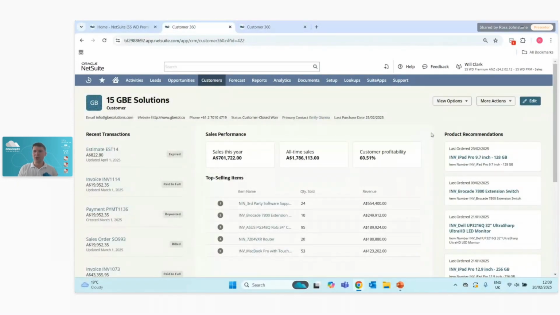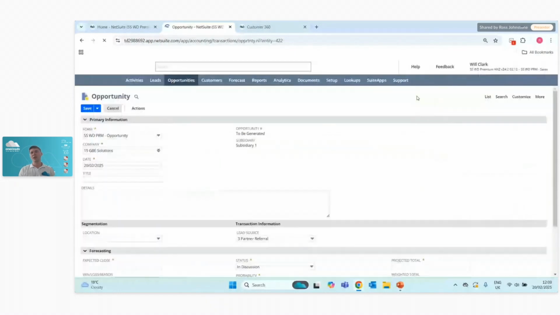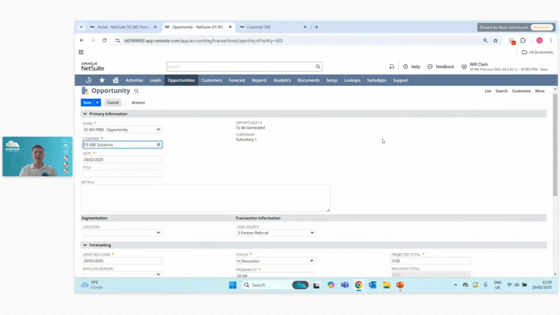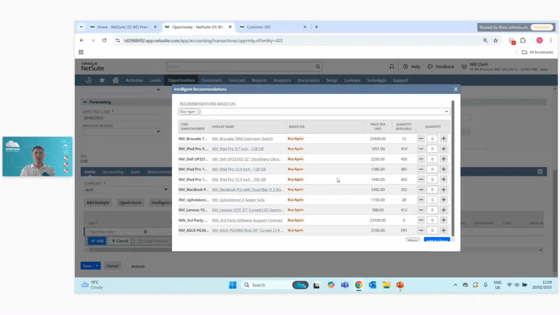Now, beyond that, from here, we can start to take these product recommendations and create opportunities or sales orders or quotes or estimates using the intelligent recommendations functionality. So if we click here on our more options and then select create opportunity, we can start to use these AI-powered recommendations to build up opportunities for our customer. You see here with our intelligent recommendations, it shows us different items that are recommended for us for this customer.